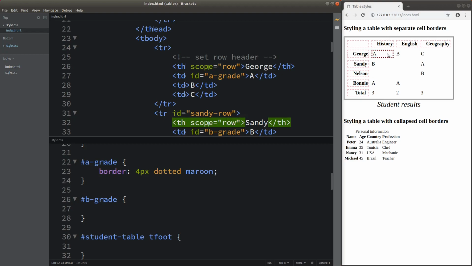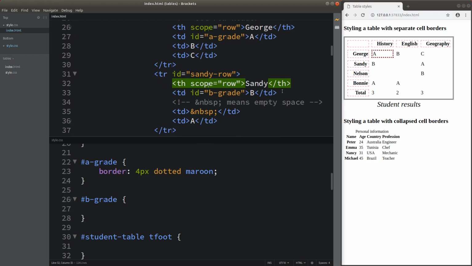Okay, for this particular cell, I included a border. The border is 4 pixels wide, and the pattern is dotted, and the color of the border is maroon. Okay, so by means of this idea, I'm able to set up each separate cell differently. This is also the property that you can do when you set up the border collapse attribute to separate.